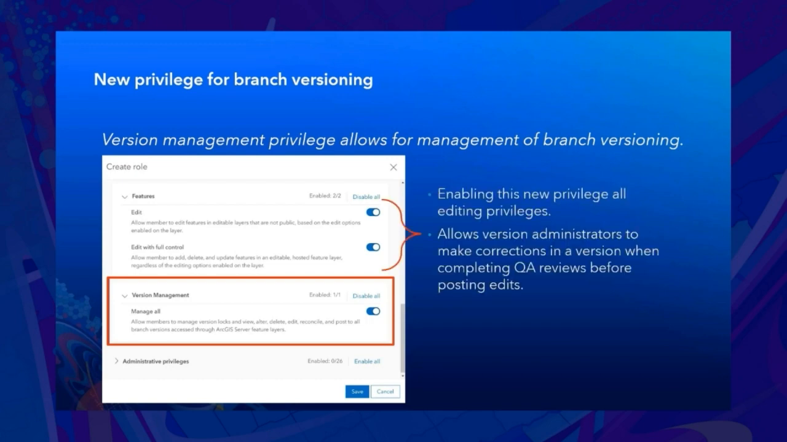When this privilege is enabled, users are also granted the ability to edit and edit with full control. This new feature allows for you to designate members who aren't necessarily portal administrators to be version administrators, who can make corrections in a version when completing quality assurance reviews.